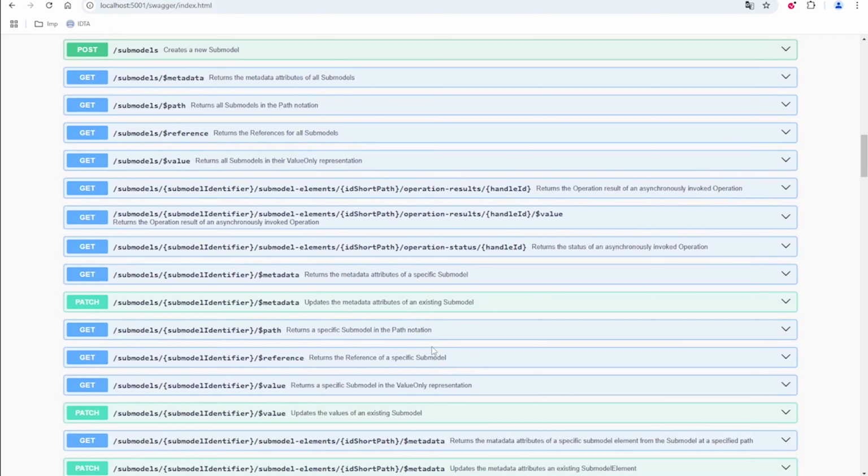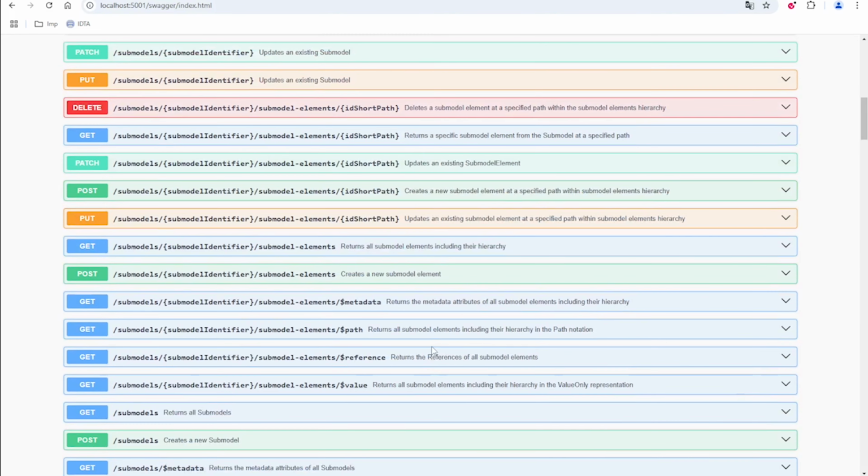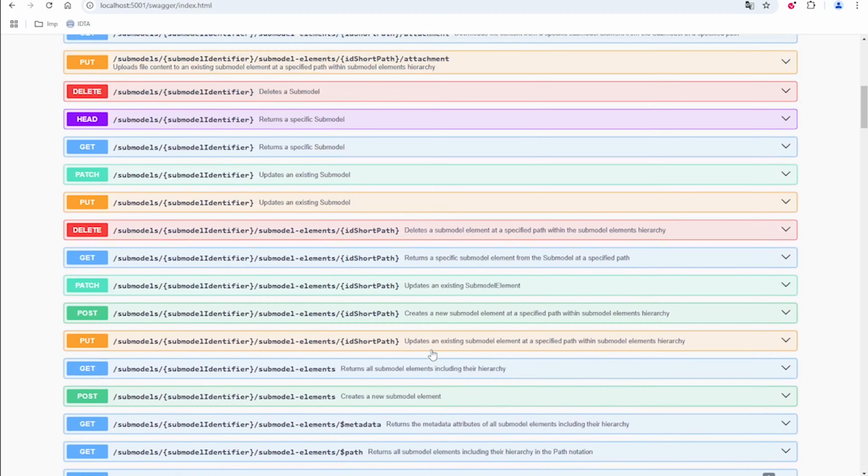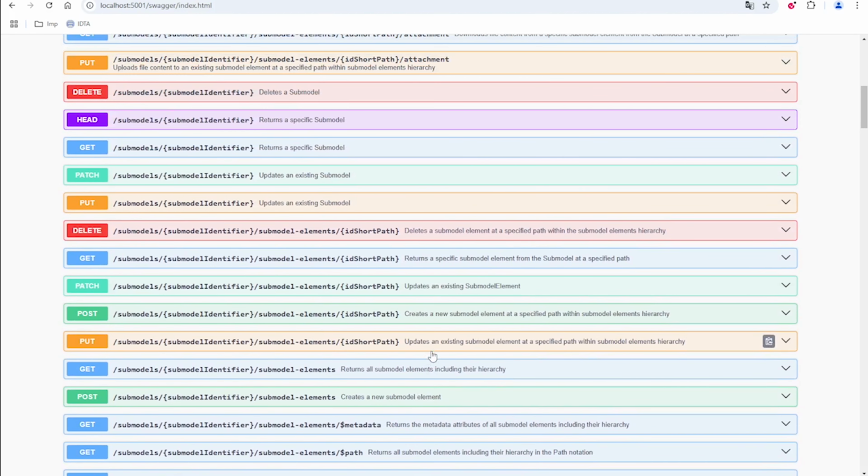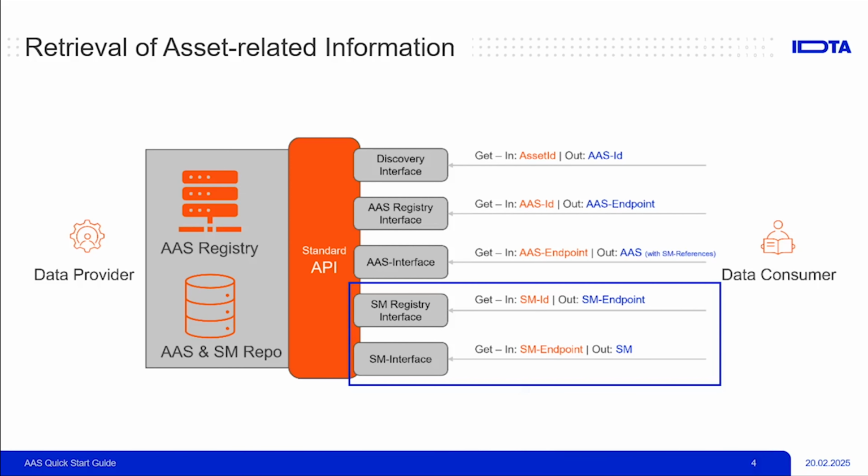Yes, so this was all about how to access the submodel related information using the standard APIs.